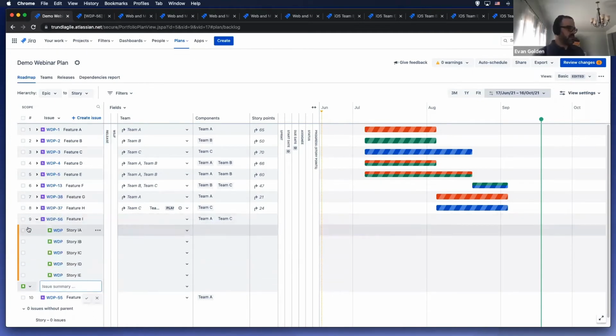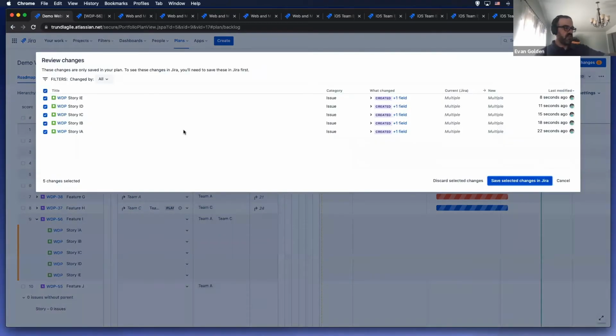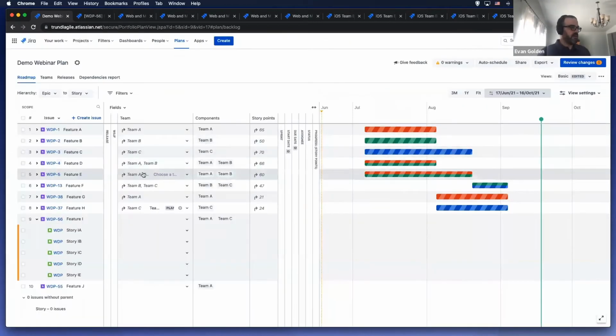All right, and you'll notice that I have this yellow bar down here and I don't have any issue keys here, again, because the issues are not created yet. You'll see what it's doing is it's populating this change log of all of the changes that I'm making in the advanced roadmaps. I select which ones I want and then I write them to Jira. Okay, so it's pulling in live data from Jira, but I have to manually push the changes to Jira.